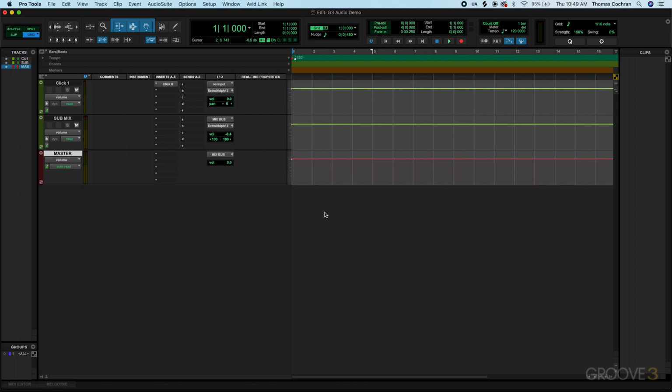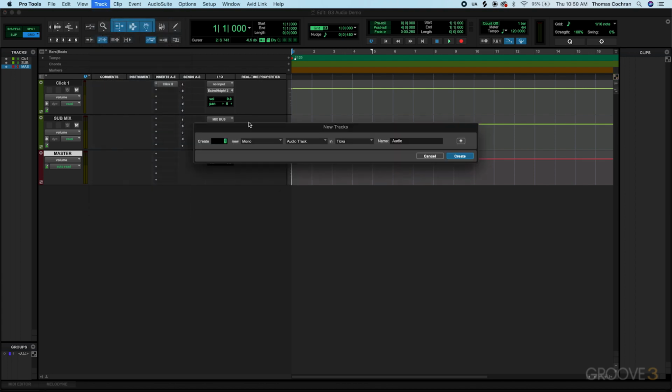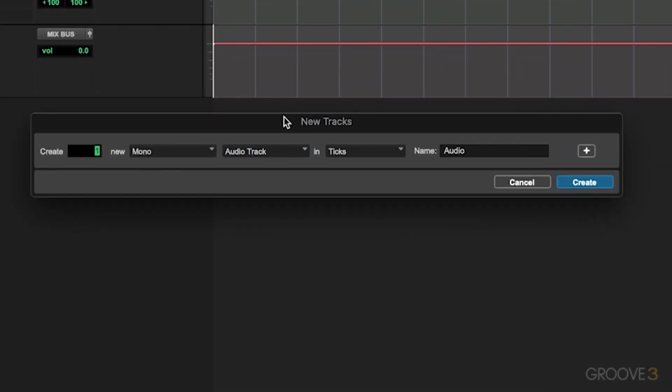Next, we need to go ahead and create a track that we're going to record our audio onto. So we can either do that with some key commands, or we can just go up to Track, hit New. We want an audio track, so make sure that that is selected from the dropdown, set to the tick time base, and we just want to create one mono audio track.